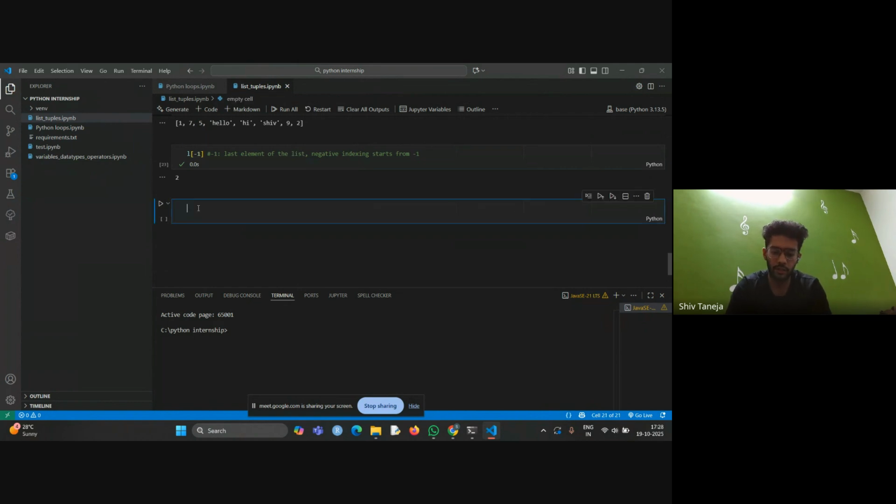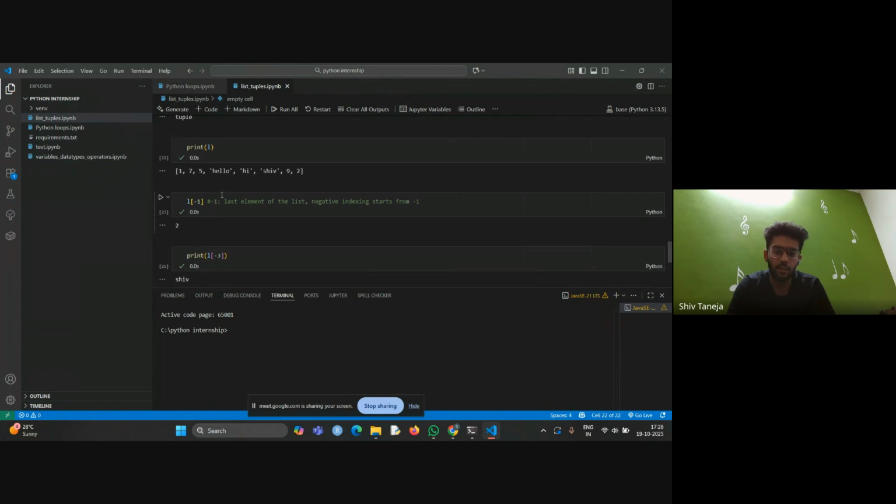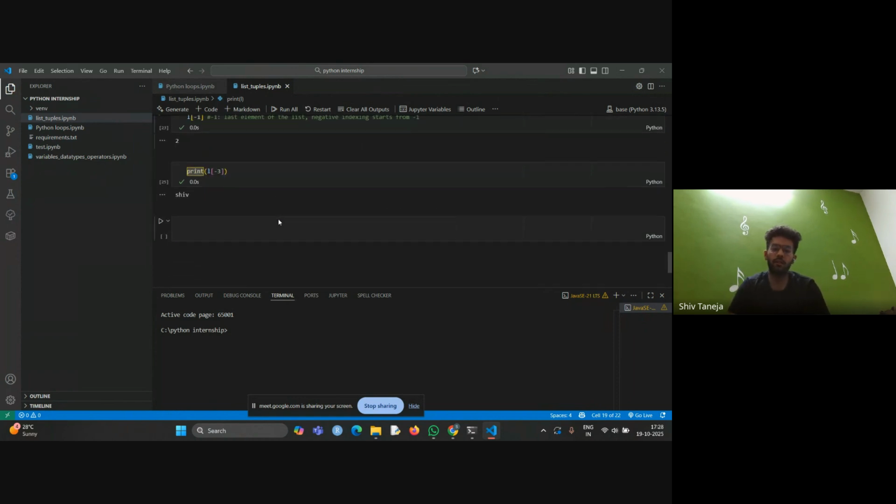Okay. If I print L here, instead of -1, I take the index as -3. See, the element at the index -3 will be printed here. So -1 is 2, then -2 will be 9, and -3 will be Shiv. Okay. So if we start accessing elements from the last of the list, then we will use the negative index. Like -1, -2, -3 here.